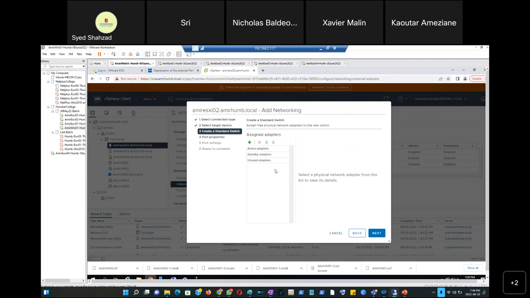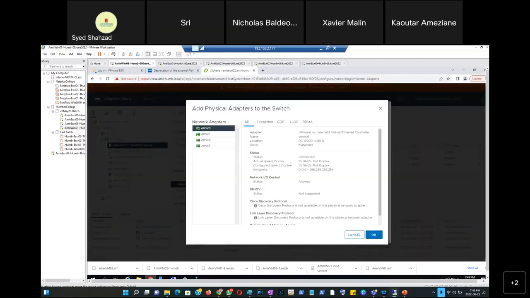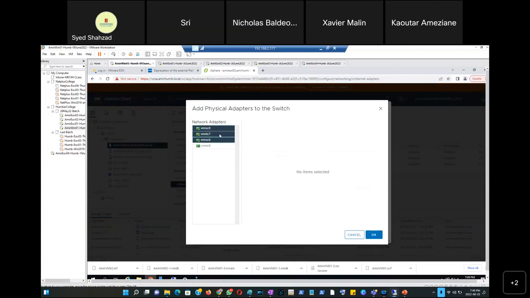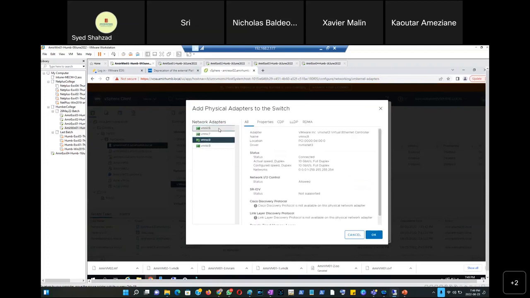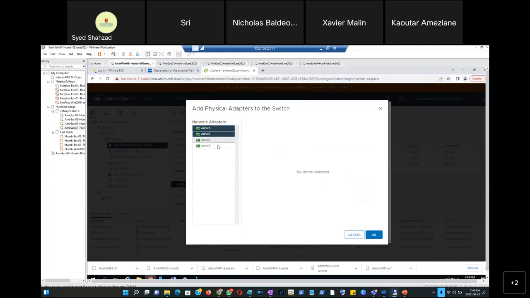You have enough network cards to do it. Otherwise, add it to an existing switch. So assigned adapters, I'll go for the next 2 available on ESXi2. Now, suppose in ESXi3, 8 and 9 are available and 6 and 7 are not available. ESXi2, 6 and 7 are available, and ESXi3, 8 and 9 are available. ESXi4, 1 and 2 are available. So that's okay. They don't exactly have to be the same number.